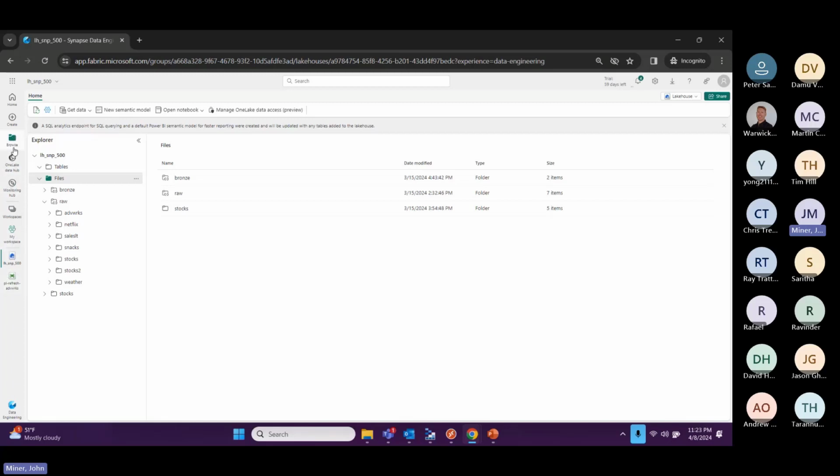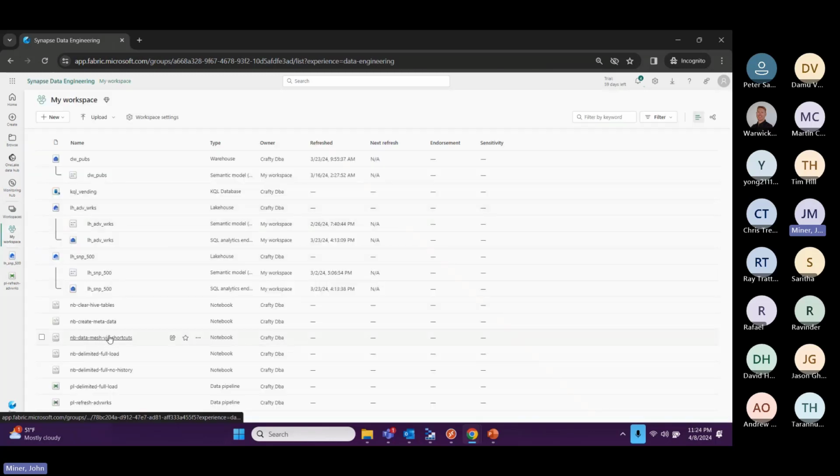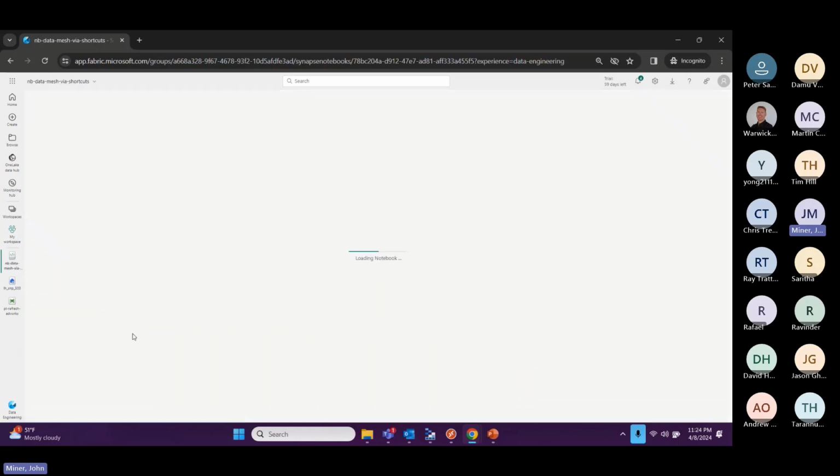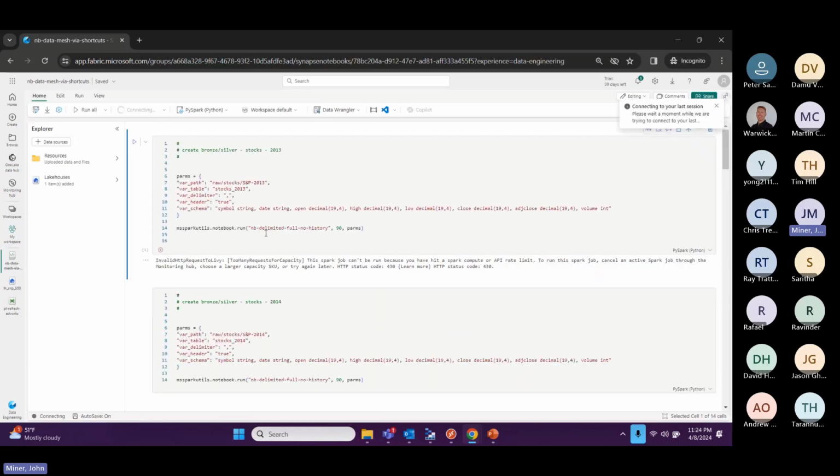So where am I? MySpace. Okay. And it wasn't metadata, it was mesh shortcuts. There we go. Okay, this is the same notebook that you saw. The only difference is it says no history. Remember when we went from one to another, we kept history? It's automatically just going to pick the most recent, okay?